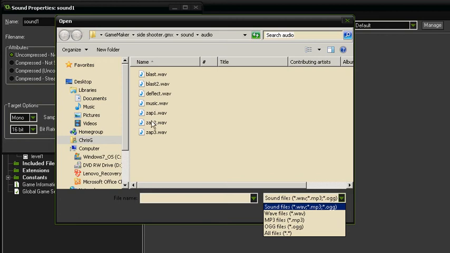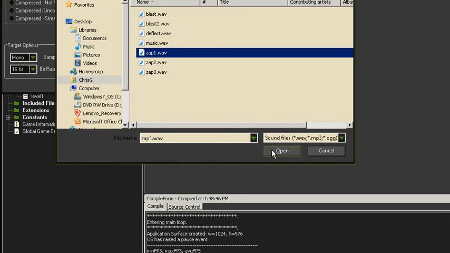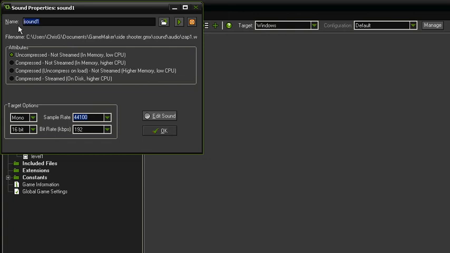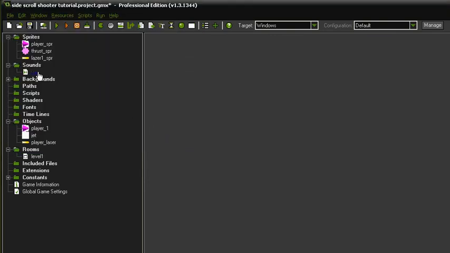I'm going to select ZAP1. I'm going to open it. I'm going to give it a name. And in terms of the attributes, for small sounds like this, uncompressed and kept in the memory is fine. For music, you might want to have it streamed because it's a much bigger file. It depends on how big it is really. So let's click on OK. So now we've got our new sound, ZAP.